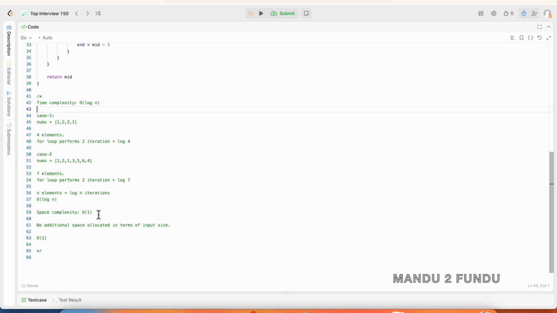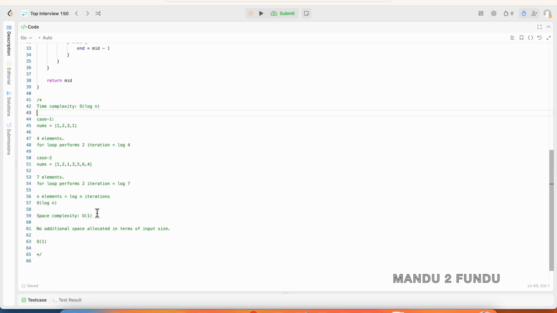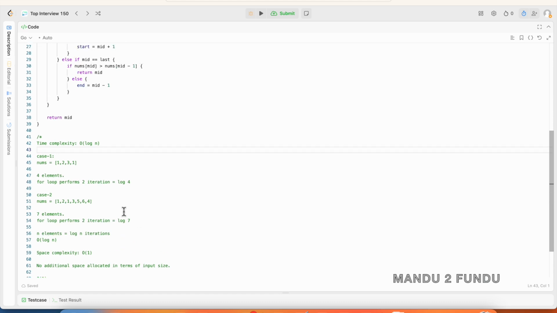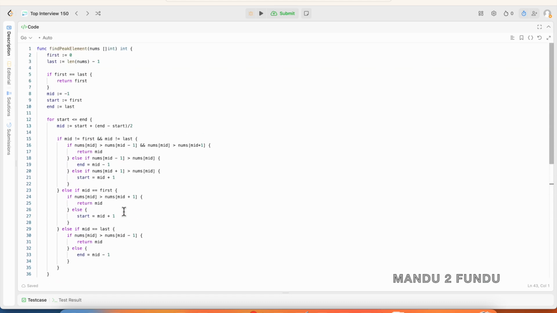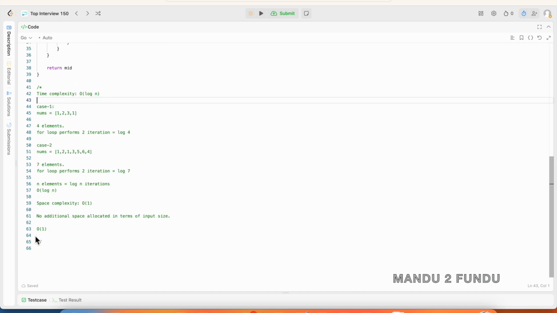Space complexity is order of 1 because no additional space is allocated in terms of input size. We use a few variables which are independent of the input size. So that's why the space complexity is order of 1.